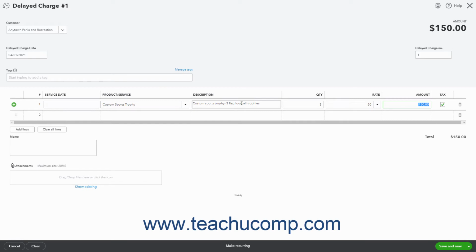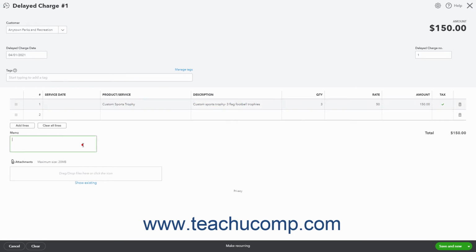You can enter a note about the delayed charge into the memo field. The Attachments field lets you attach a file up to 20 megabytes in size. The toolbar at the bottom of the page contains a Cancel button, a Make Recurring button, and a drop-down Save and New or Save and Close button.